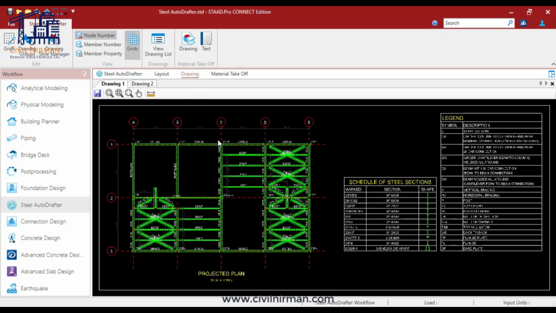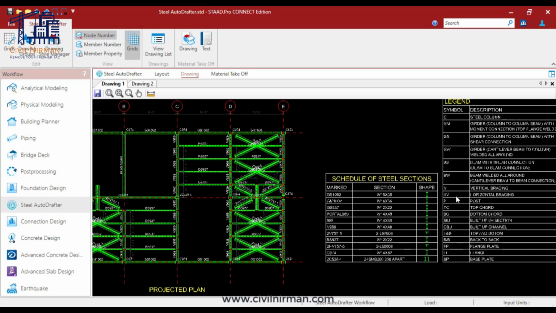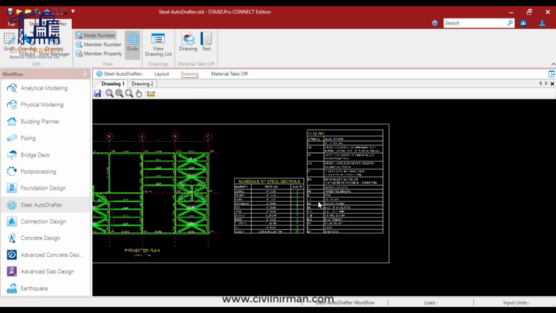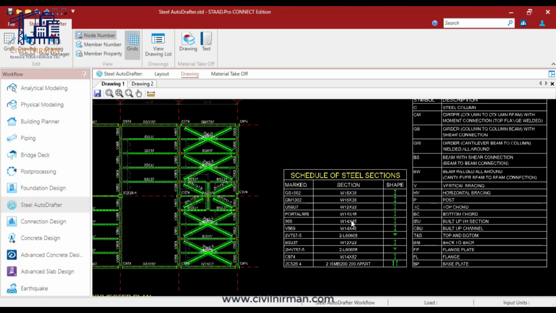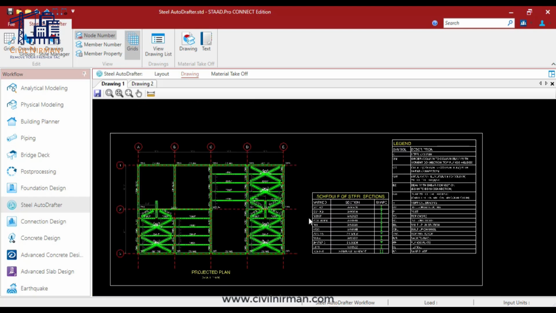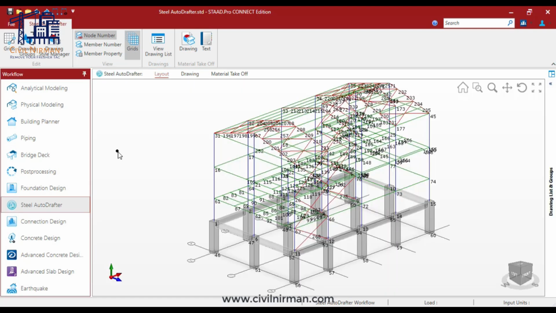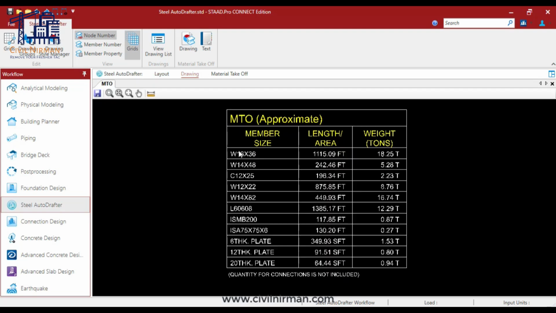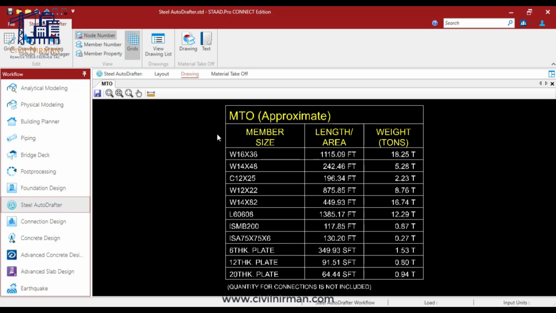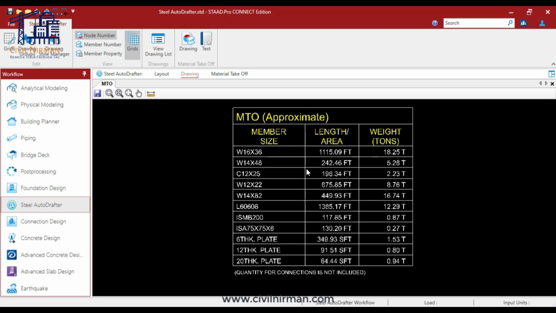If you click on the drawing option as well, that particular segment will be available here too, your material section list. Similarly, if you want the quantity portion, so once you are in the steel Autodrafter model, you can click on the drawing option over here. So the same quantity will be available in the table format over here as well. So that is all about the steel Autodrafter.